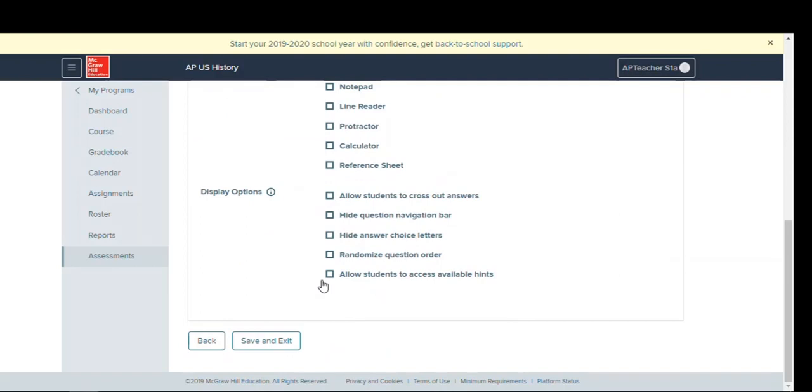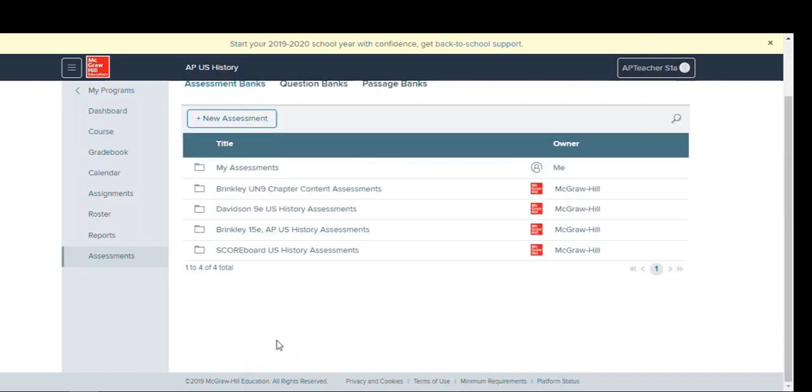If you were going to give this test or quiz digitally, I always suggest randomize the question order. I always suggest that to help cut down on cheating in the room. So every student in the room will have the same questions. They will just be in a different order. So now we'll save and exit.